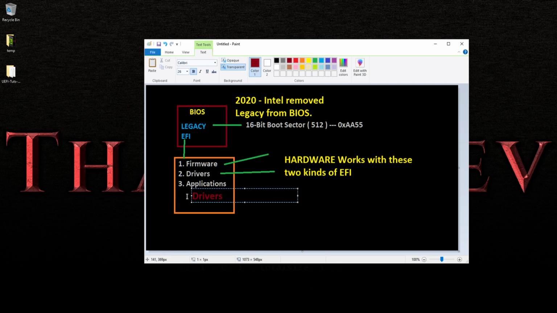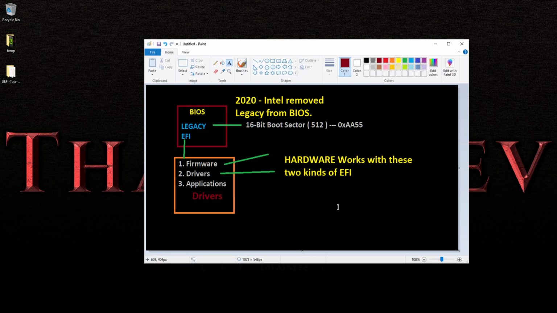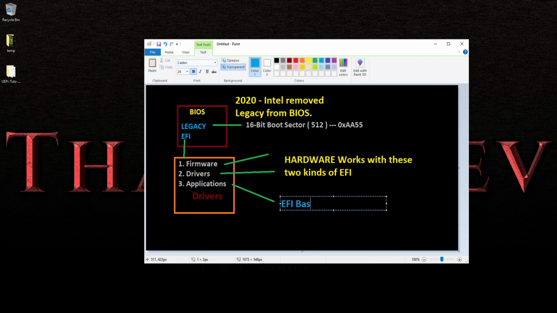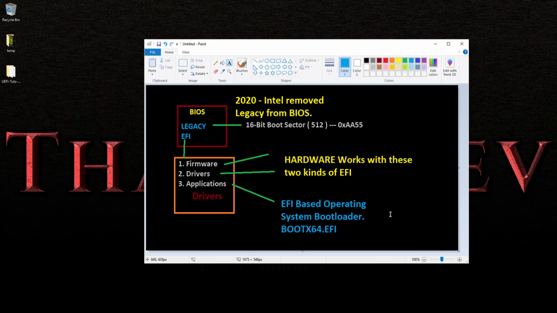And that's important in reference to this here, okay? So what we are creating is an application. We're making an application, and in our case, this is for an EFI-based operating system boot loader. That is what we are creating. That's what this whole series is about. That is the application. And in this case, it's x64.efi.